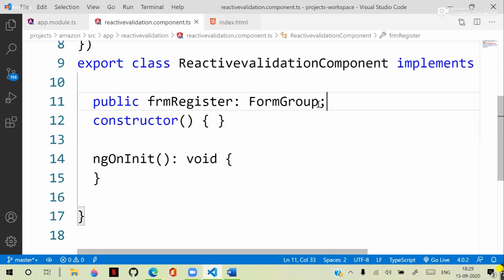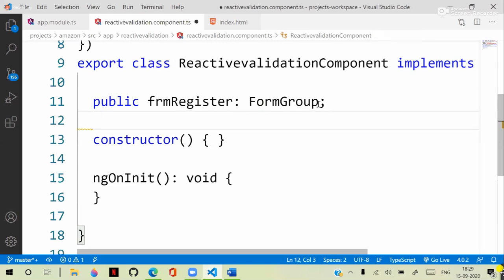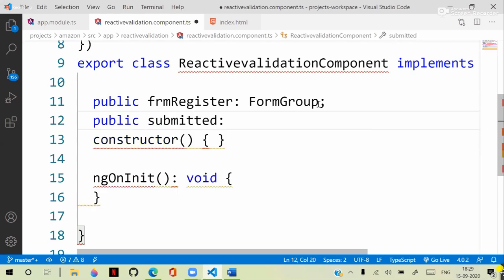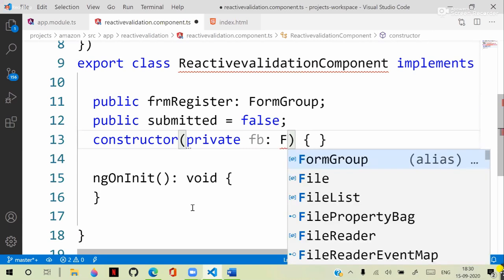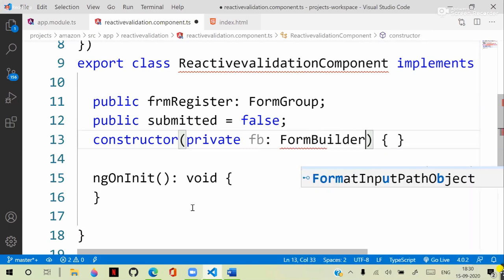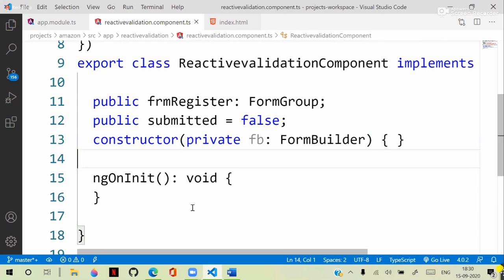All right. Next, we are configuring some property like submitted or not. By default it is false. So the submitted is false. It's a Boolean option. Now we will import a form builder into the constructor. So provide FB, and we will make it a form builder. How to use a form builder, we learned yesterday.